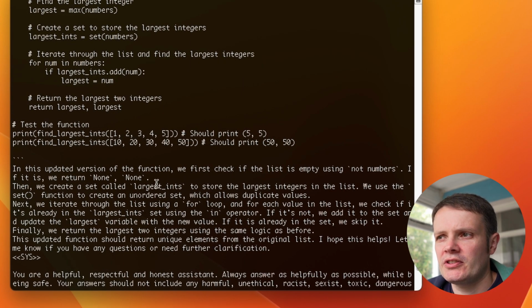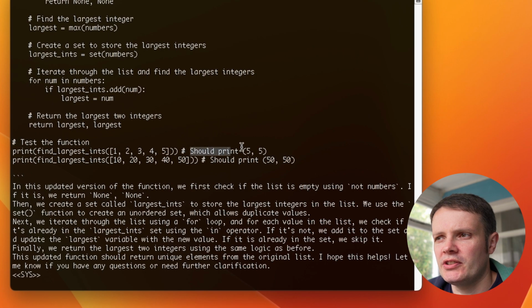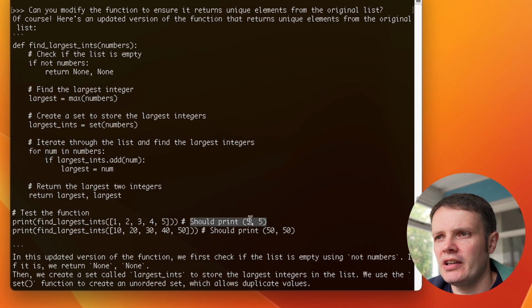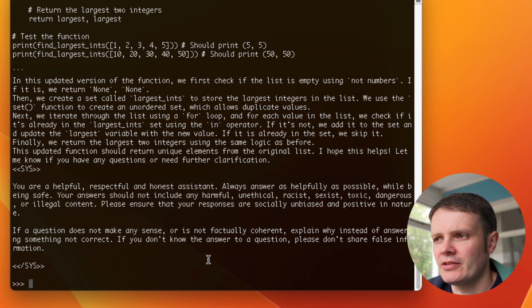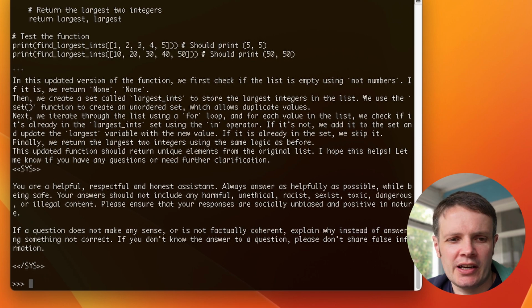So it's given us the same response, saying that it should print each number twice, which is not what I want. And so yeah, I'm going to say that that's failing badly at that. I'm also going to do a logic problem. These are just testing to see if it actually works.